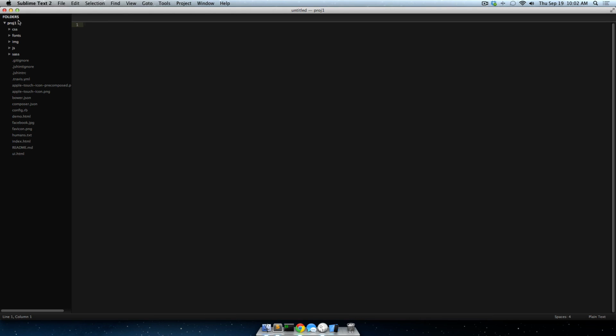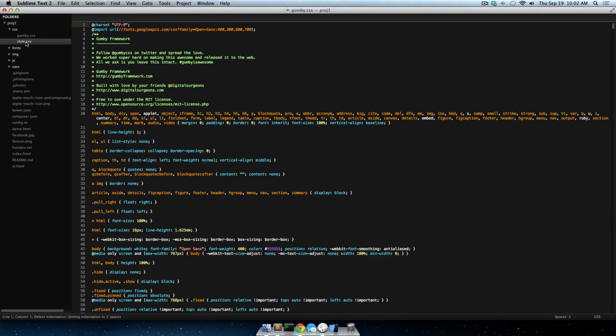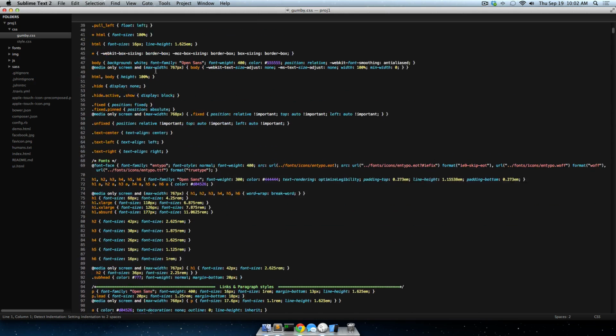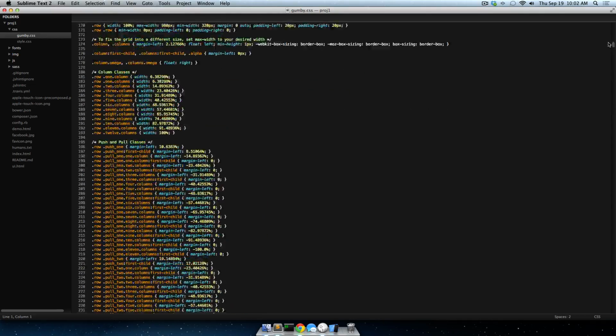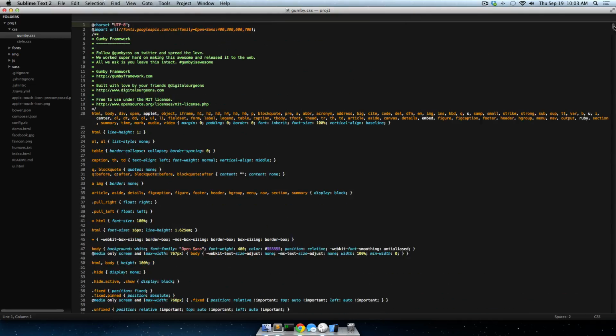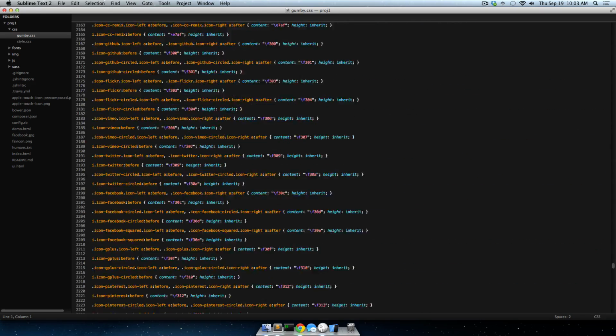Alright, so here's our project 1. And we open it up, got our style and Gumby CSS. So here's the whole framework, which is a lot of stuff. Wow. Okay.